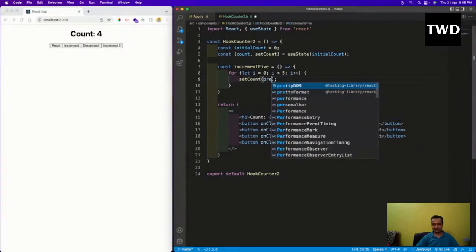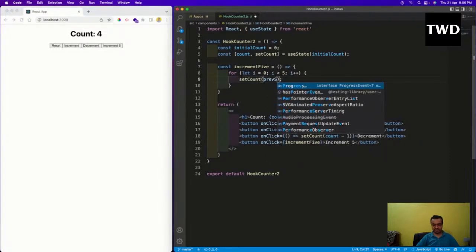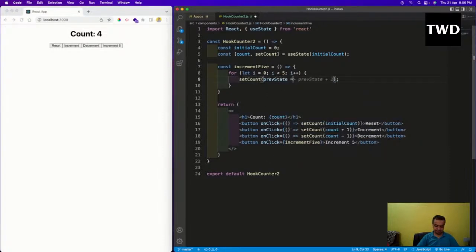The autocompleter was showing it. Previous state plus 1, save it. Now increment it. So it is incrementing by 5.